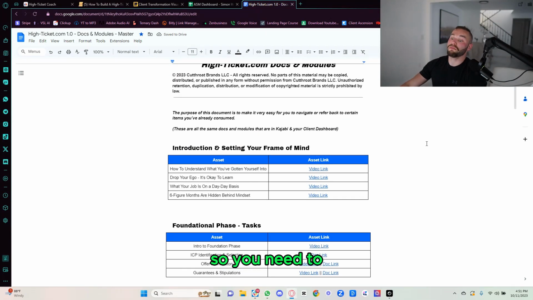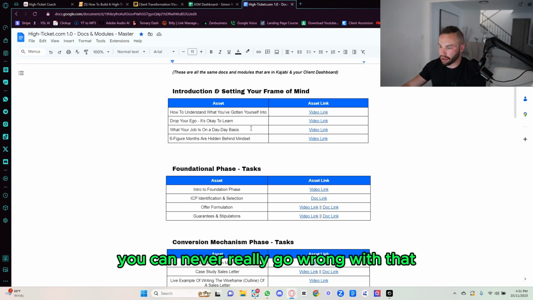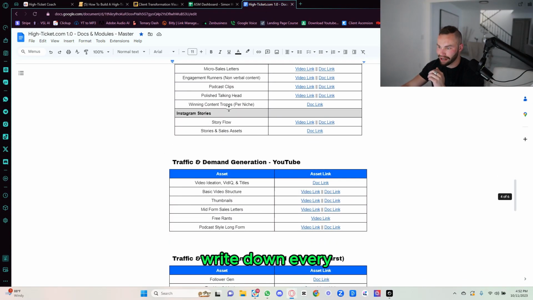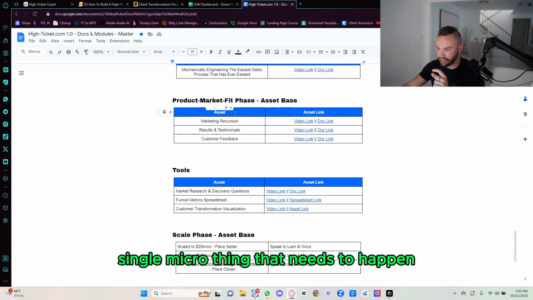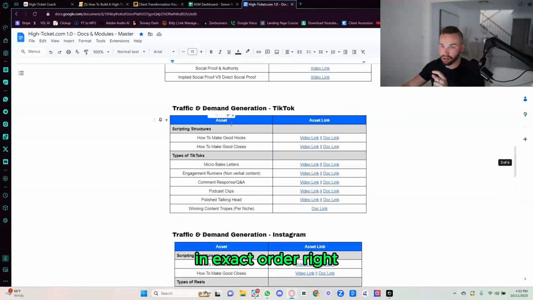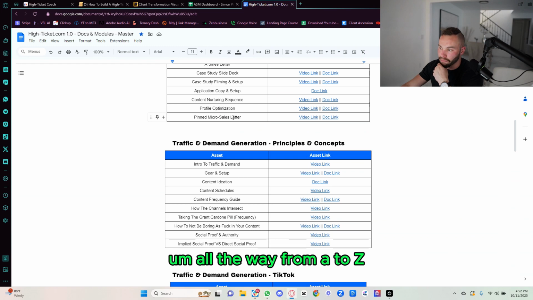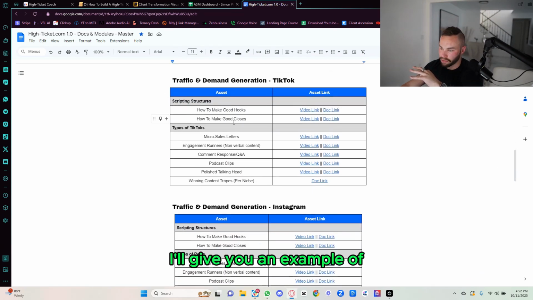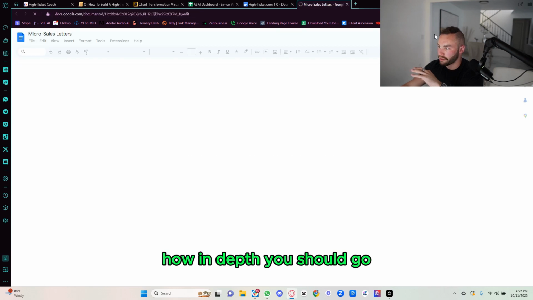You could start with some mindset modules, which you can never really go wrong with, but you go literally step by step and write down every single micro thing that needs to happen in exact order, all the way from A to Z. Super, super simple. Every single micro step. I'll give you an example of how in-depth you should go.